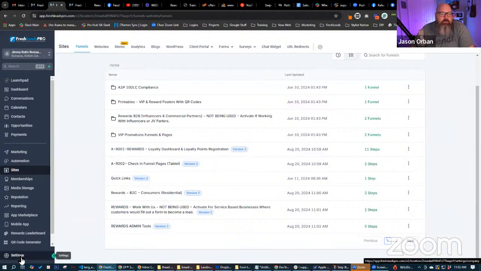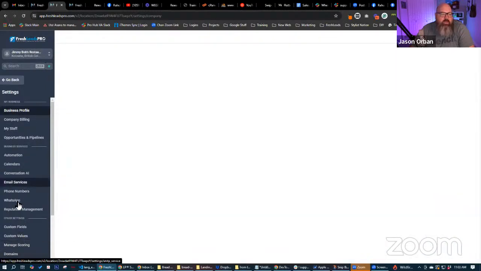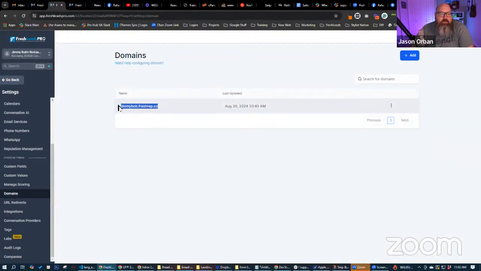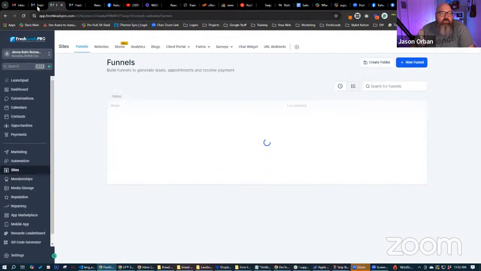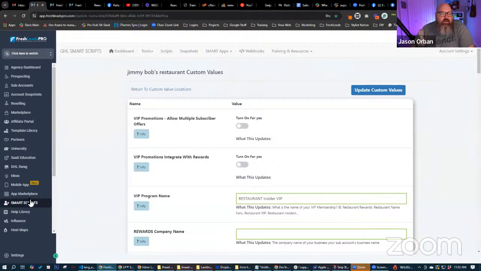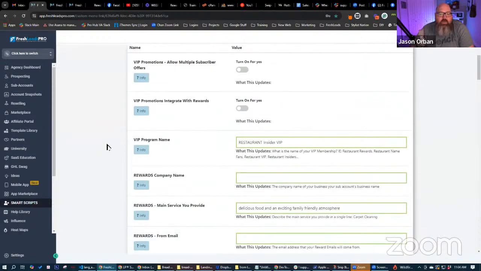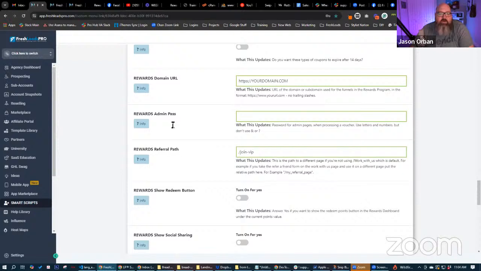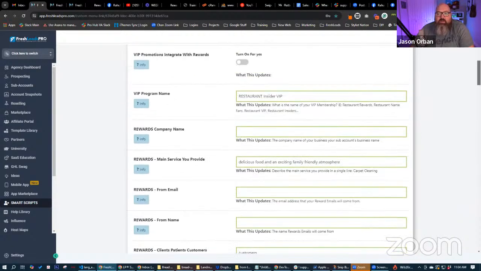Now, the reason why I wanted to do the domain first is because, let's go back to domains here. I want to copy this. Now that we have those pages all linked up, we're going to go back to our custom values under smart scripts and then rewards. We can do this when we're filling out our custom values. Here where it says yourdomain.com, make sure you delete that and then paste in the domain that you're using. You want to have HTTPS at the front and then your domain at the end without any slashes or anything there. So that's one of the things that we're going to update.